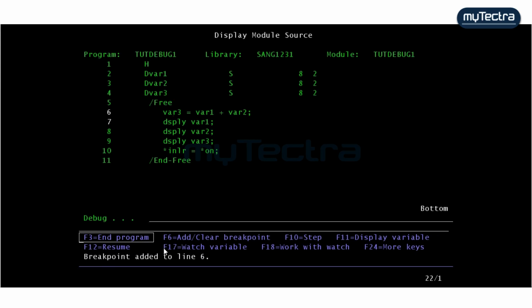And there is something called watch variable. I will explain that also.